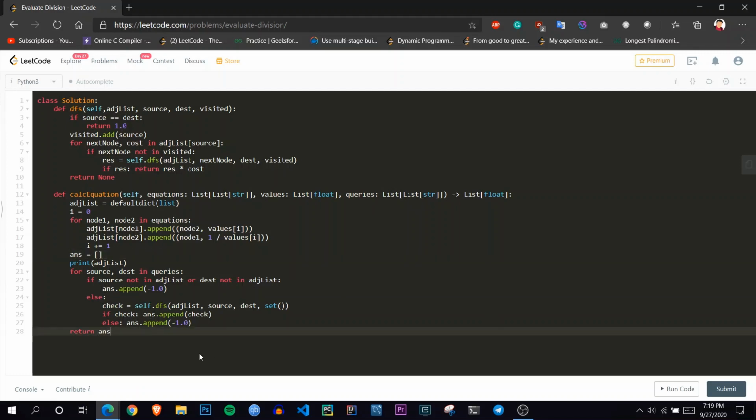Now, first of all, we are looping through the source and destination in queries. And as I already said, we will be checking if either the source or destination is not present in our graph, we simply append -1.0 as the answer. Or else, if both are present, we call this DFS function from source to destination. And the DFS function is the standard one, as I've already shown. The base case is if the source and destination are the same, like in the case of A and A, the answer will be 1.0.